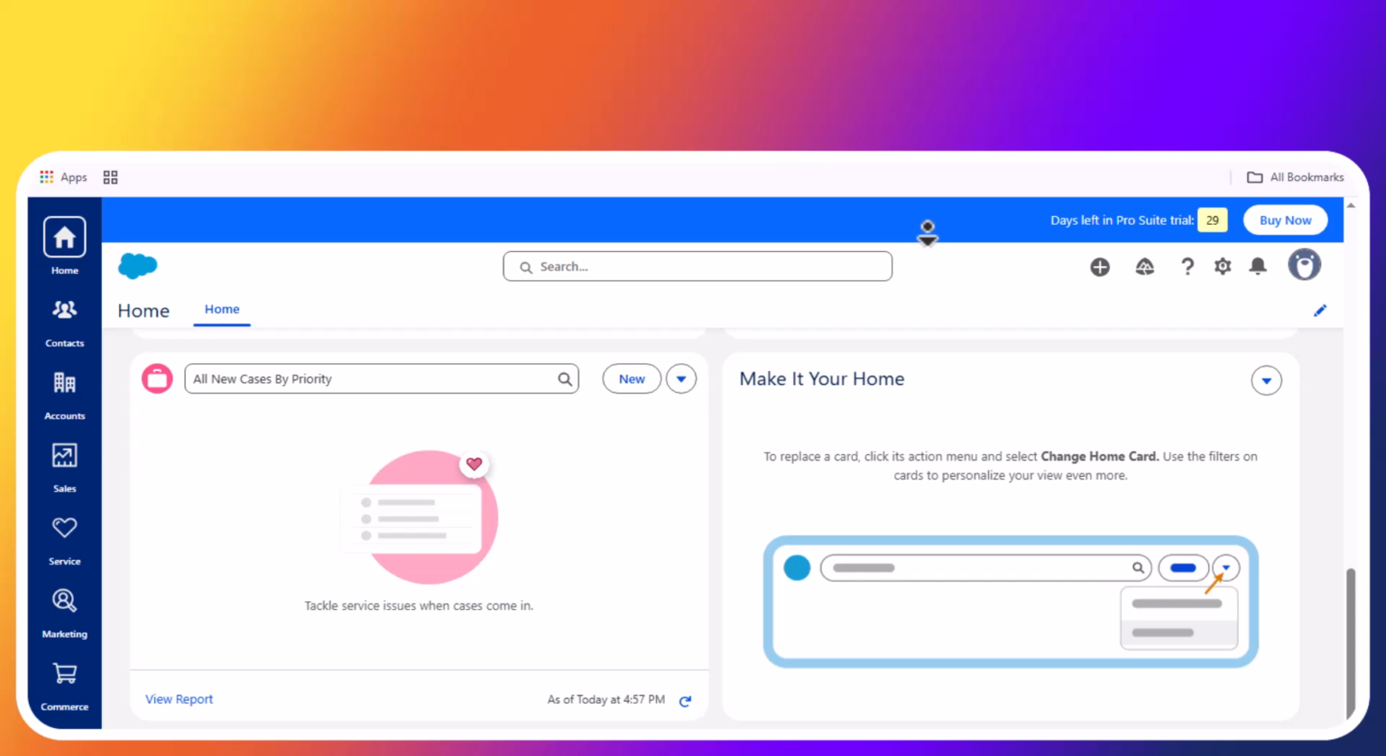Finally, build dashboards to track conversion rates, pipeline velocity, and revenue forecasts. This gives you real-time insights to adjust and grow. And that's how you set up a scalable sales pipeline in Salesforce. Streamlined, automated, and built to grow with you.